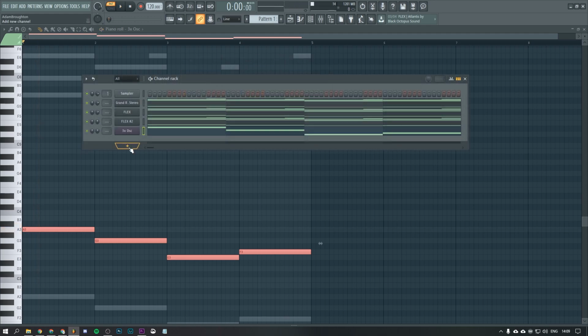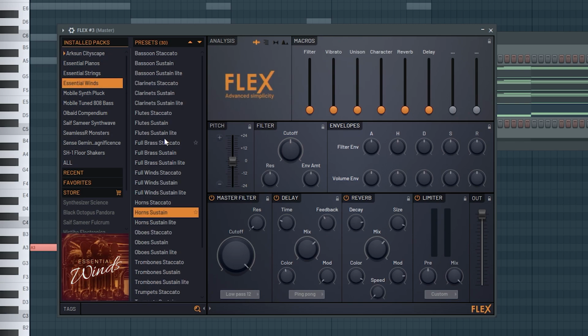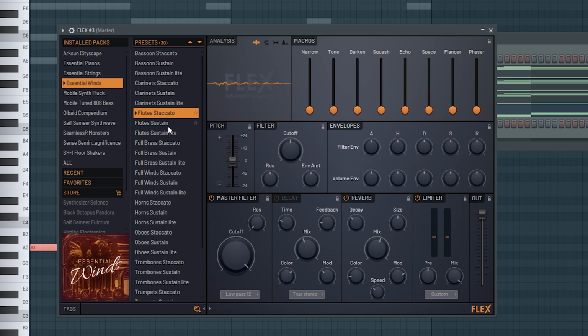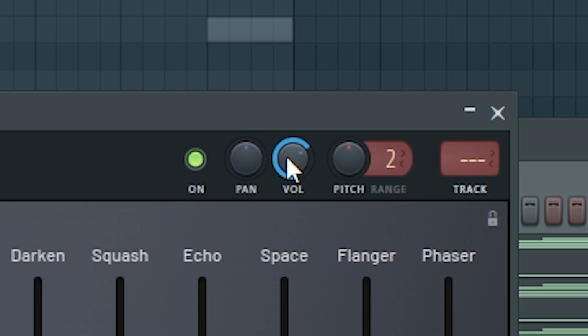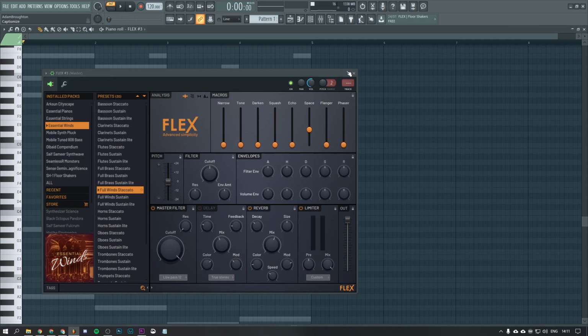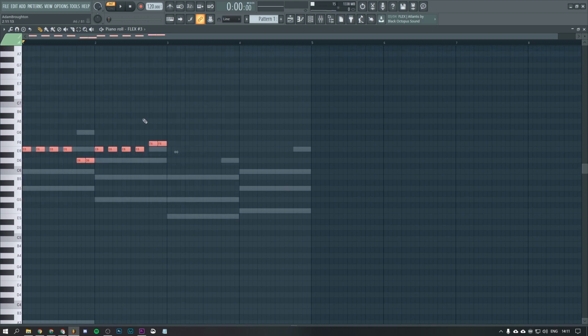Now I want to make a melody, so I'll open up Flex. I might pick a flute. I actually like this full wind staccato, so I'm going to choose this instead. Let's decrease the volume. So I found a melody I want to use. To copy it over, just highlight it by holding Control and mouse 1 and drag, then Control and B, and it will paste it in the next section.